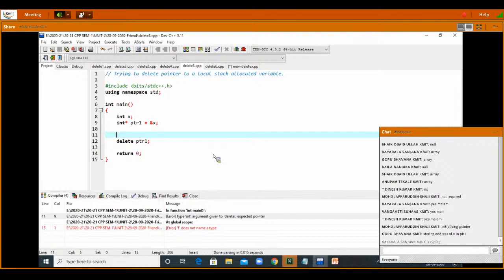Initializing a pointer with what? Storing address of x in pointer. Exactly. Now, if I say ptr1, address of ptr, if I say delete ptr1, what is going to happen?